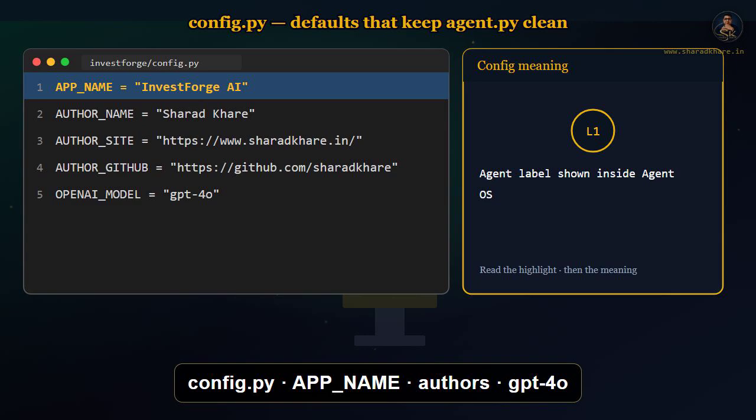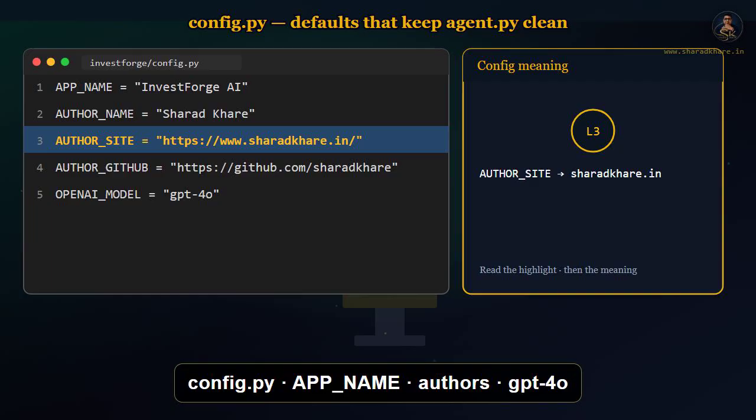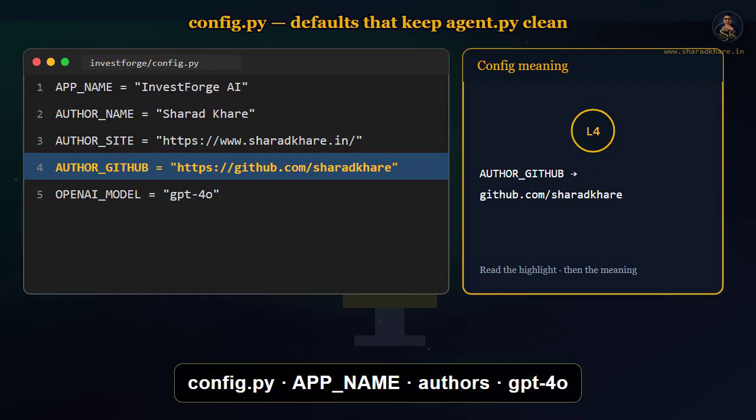Open InvestForge/config.py, the small settings file. The first line sets the app name to InvestForge AI. That string becomes the agent name you will see in Agent OS. Author and author GitHub are project credits. They document who built and maintains this desk.